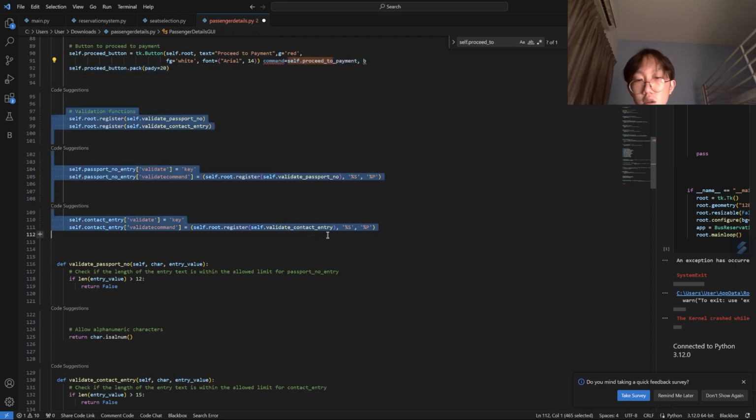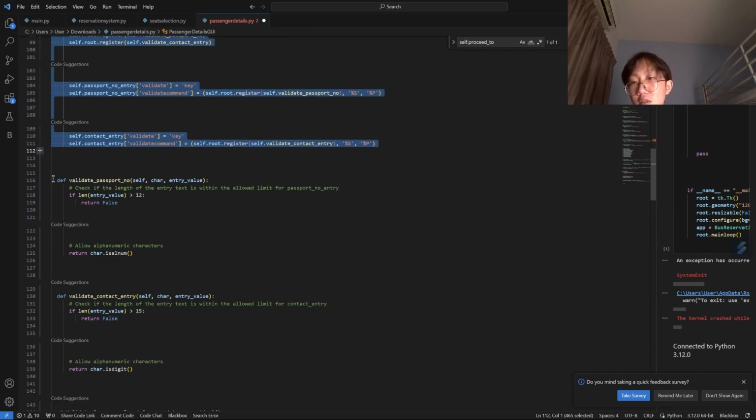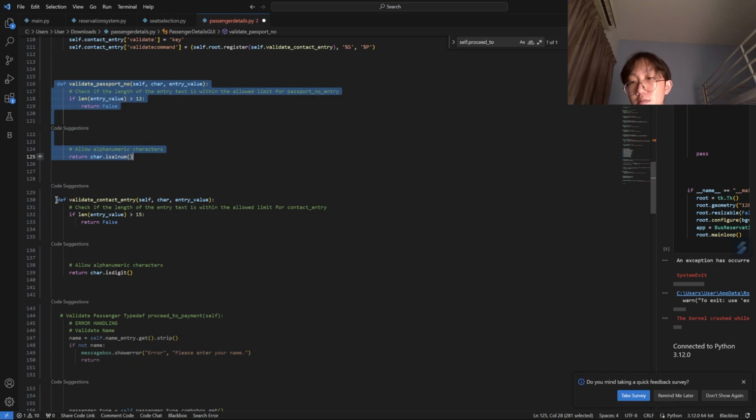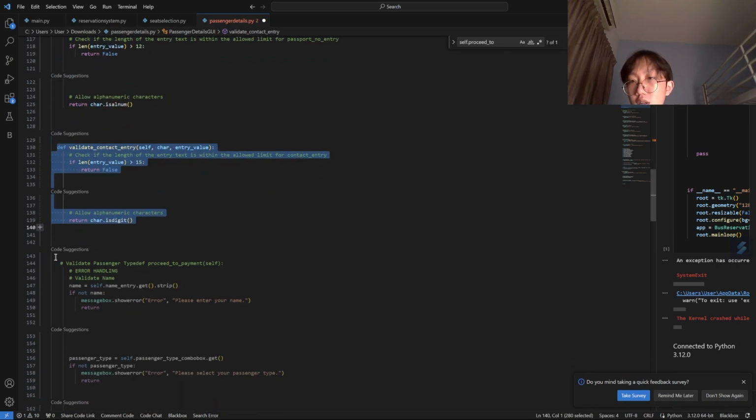The purpose of this code over here is to validate the user's input for the entry boxes for passport number and contact number. This is so that the program can set a limit on how short or how long the user's input for the mentioned fields can be. The methods that describe this function can be seen over here and also over here. Next, let's talk about the proceed to payment function as seen over here.